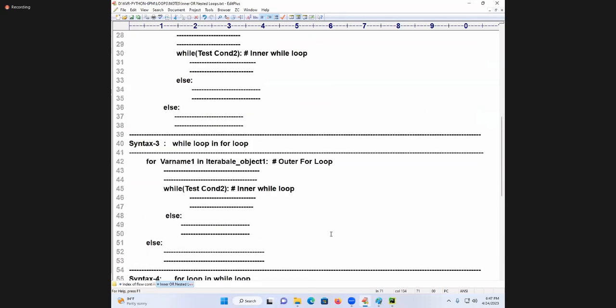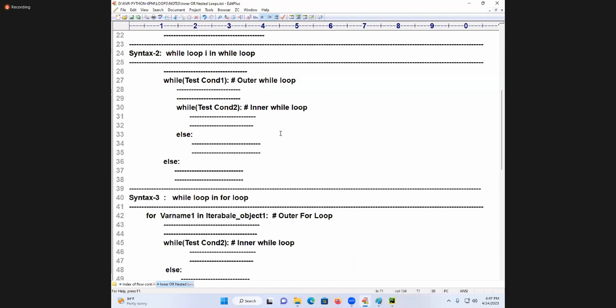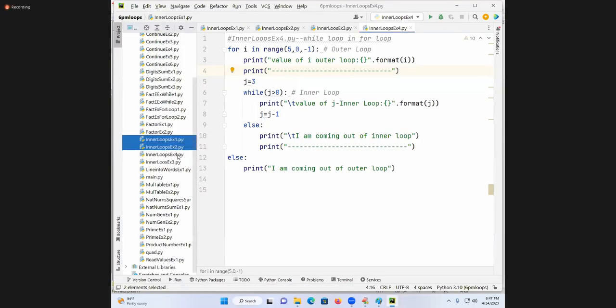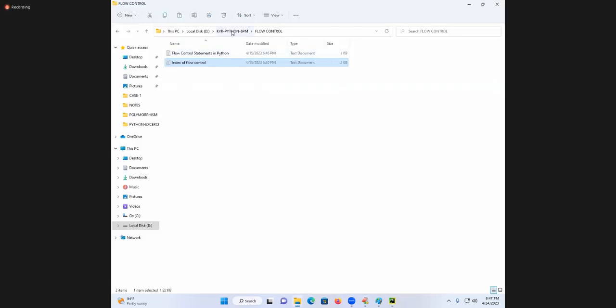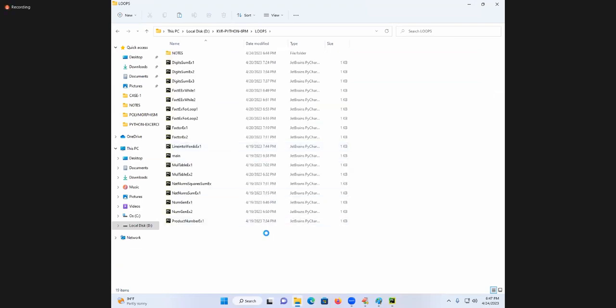Now open the notes. Write down: write a Python program which will display 1 to n multiplication tables. Followed?